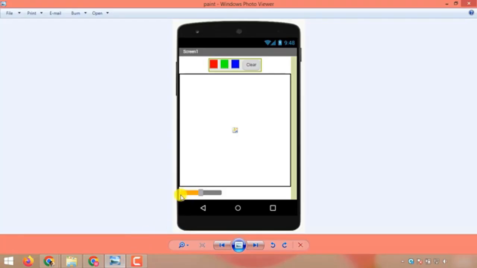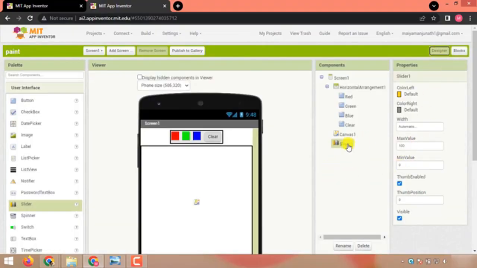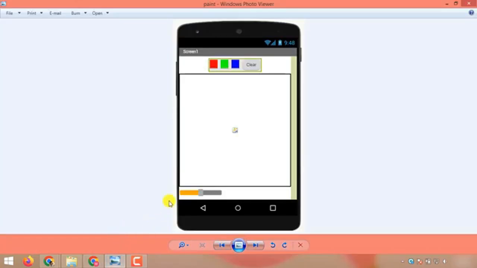Now the minimum value we had set to 0, correct? Let me go back to the designer, and if you see, the minimum value we had set to 0, maximum we had set to 100. So that means 0 is here, 100 is here. From here to here we have 100 spaces. So if we want to change the width of the line 10 times, or in 10 steps, then we divide this entire length into 10 parts.